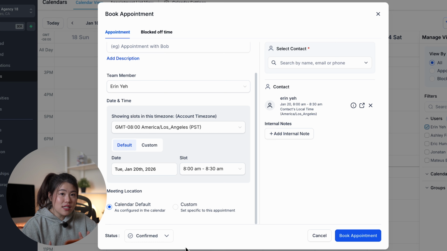And if someone still doesn't show up, this confirmed appointment gives GoHighLevel context for follow-ups. So the system knows that this was a real, acknowledged booking, so your follow-up messages feel more intentional instead of random. That way you're not chasing, you're continuing a conversation that already started.